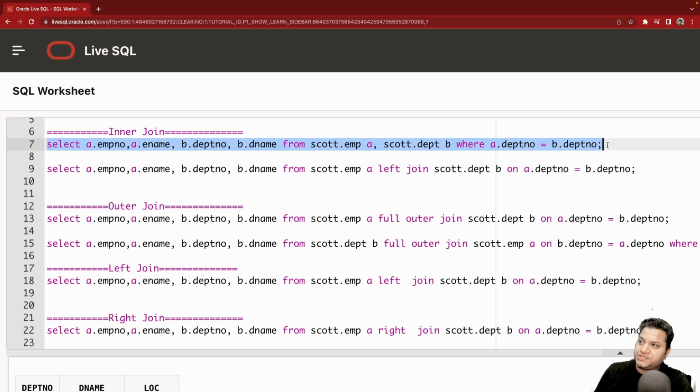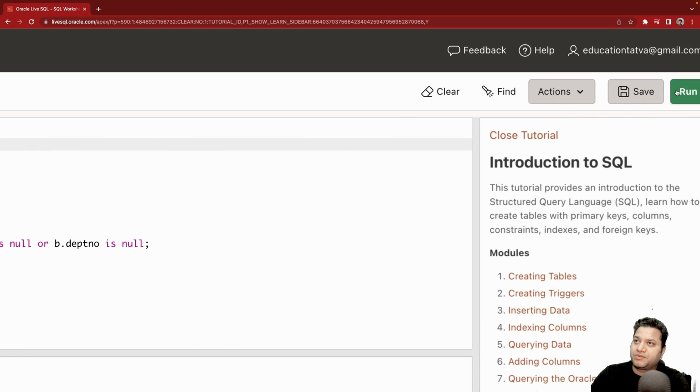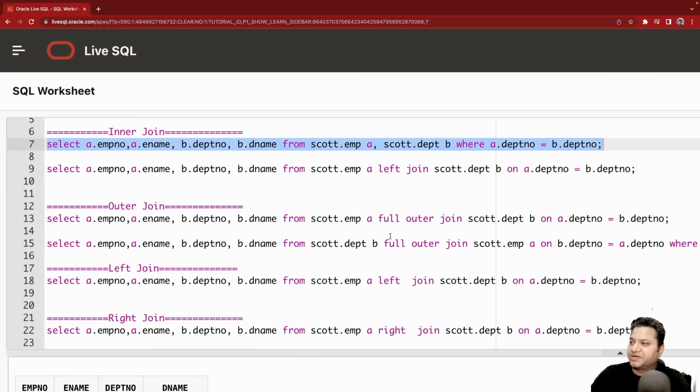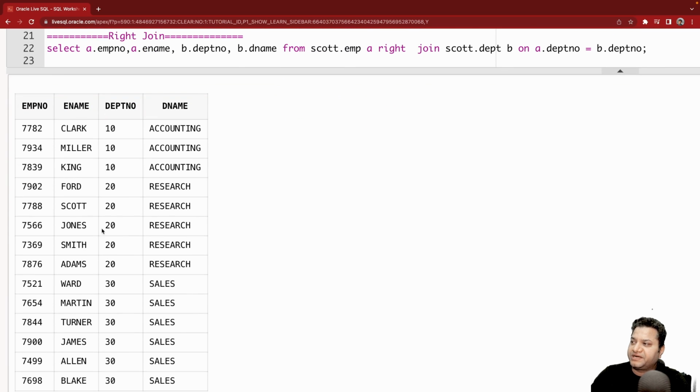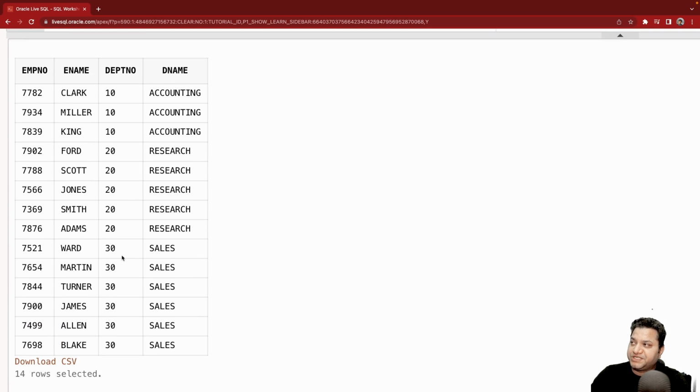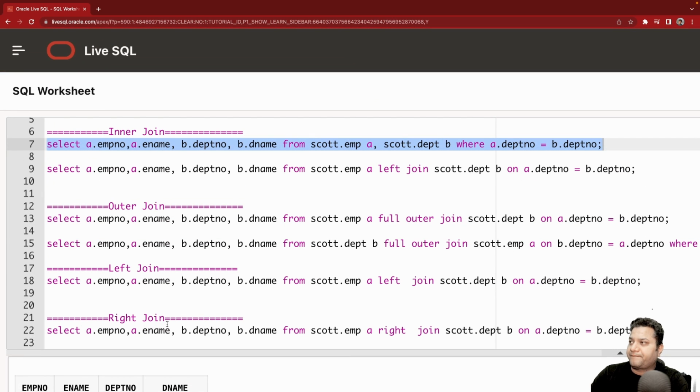There are two ways to implement it. One, you can simply use from both tables, and then provide a key combination which is common for both the tables. If you run it, you will see that the department name is populated. As I mentioned, since it has taken the priority of data which is commonly available in A and B, department number 40 is missing.